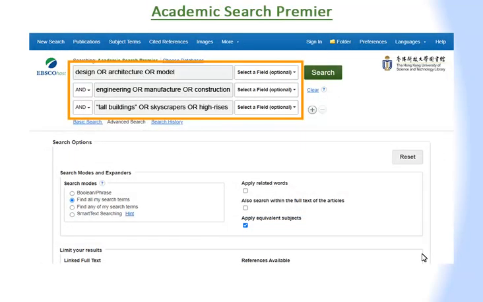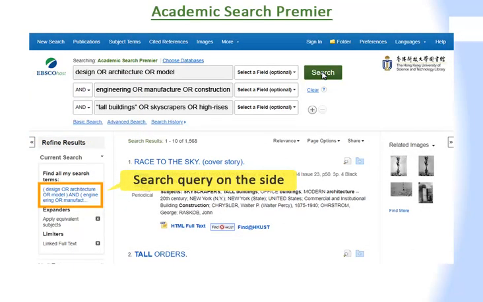Here's another example from Academic Search Premier. The search query in this database is on the side.